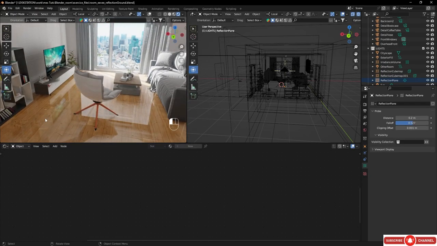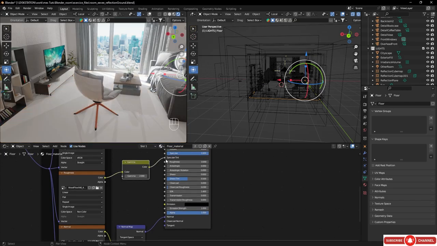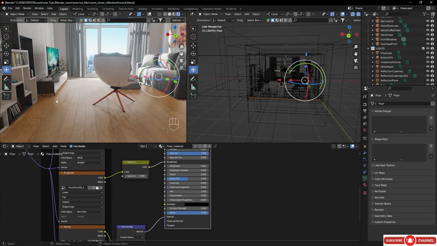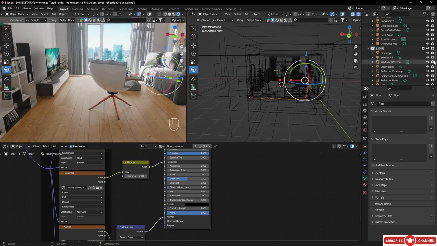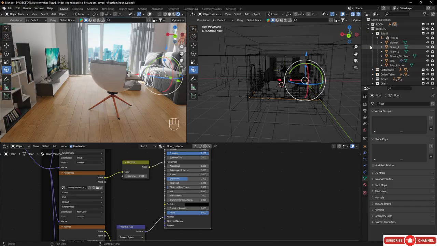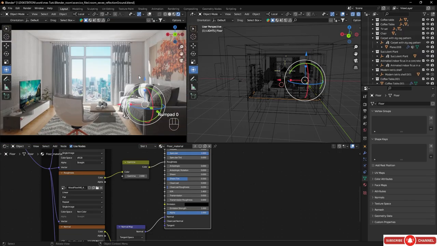Okay, so let's go back to our ground, and we're going to plug back the normal and here the roughness. Now we have proper reflection. We can see here on the ground, also here for our chair. Let's unhide now our carpet. So I'm looking for it. Carpet, wait, here it is. And that's it. Now we have our lighting set up for everywhere.